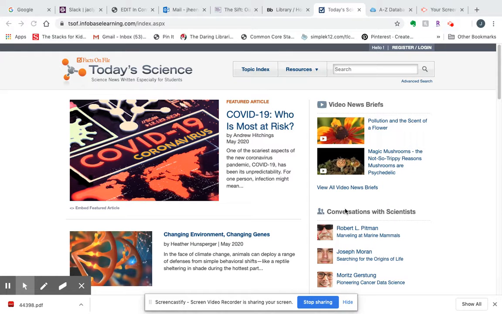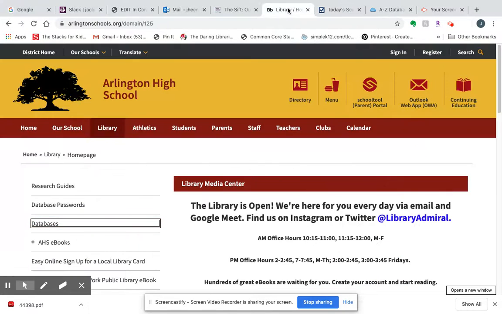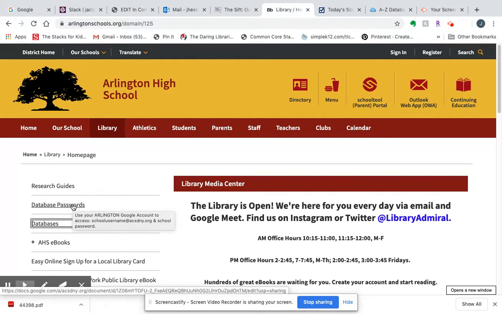I'm going to show you Today's Science, which is one of the databases that Arlington High School provides. You can find this database on our library website under Databases. That'll direct you to the A to Z database page. Also, it's important that you get our passwords. The database passwords are right there, and you'll need to be logged into your Arlington Google account to see that document.